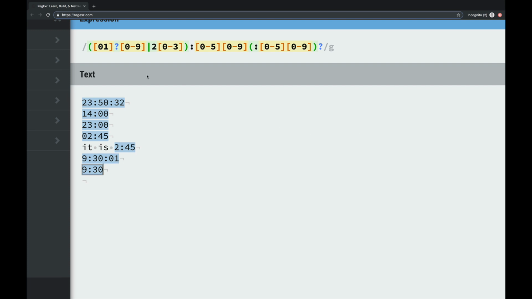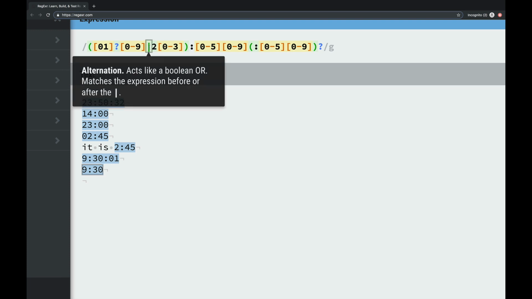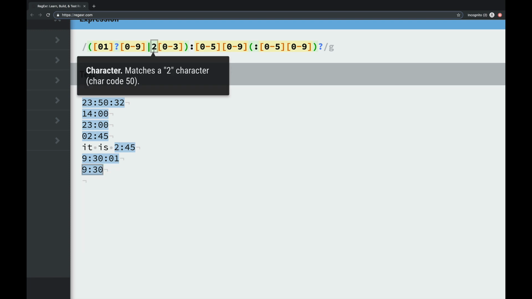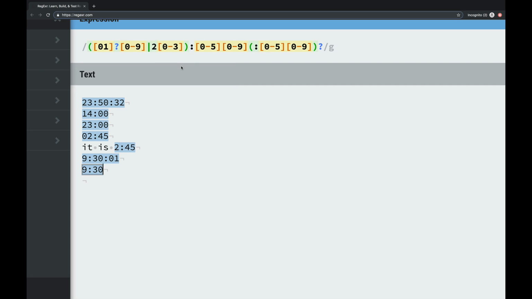We have a couple different sections. The first bit is going to match a 0 or a 1 as the first digit, followed by a 0 through 9. Now, if it doesn't start with a 0 or a 1, we have the or, which means it has to start with a 2. We can't have 30 something as a time. We can have 00, 01, 09, or we can have 10, 19. But then once we get to 20 something o'clock, we can only have 2 followed by 0, 1, 2, or 3. We have no 25 or 26 o'clock.